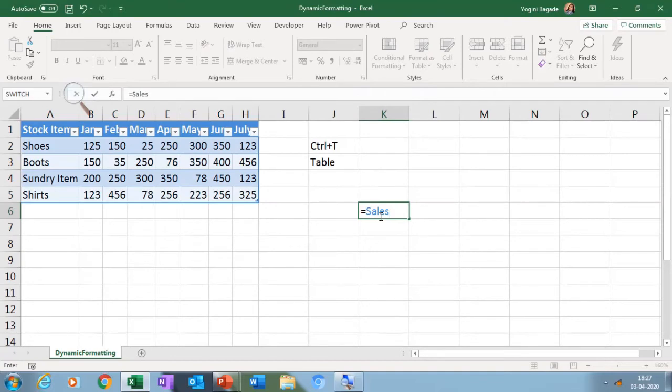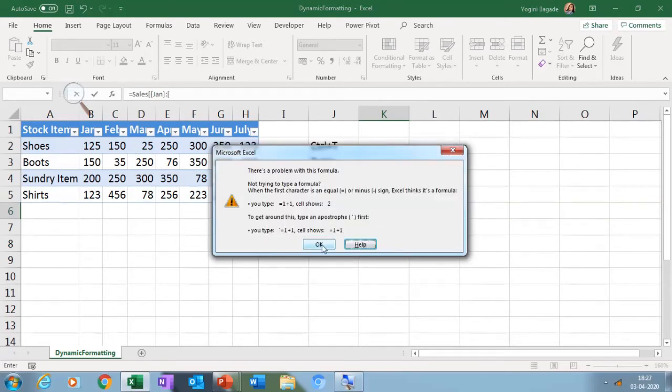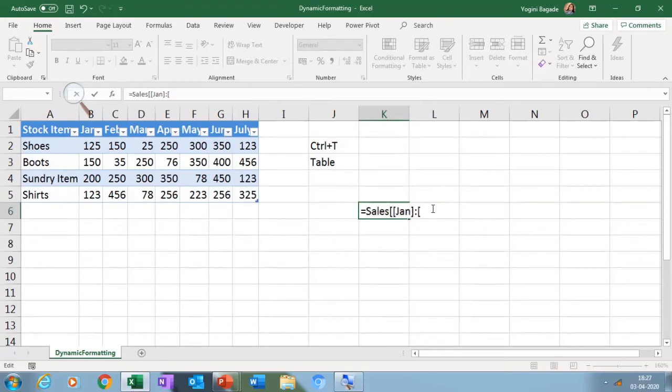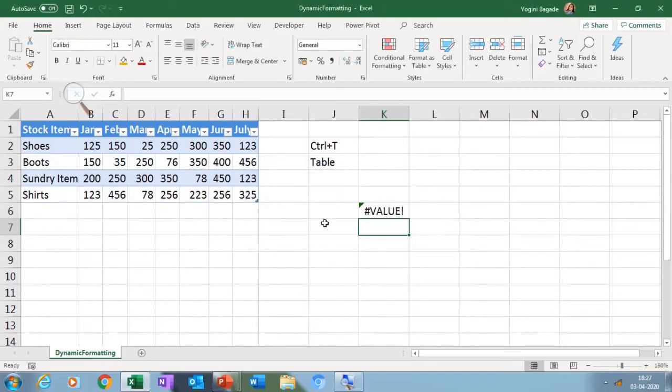But if they are continuous columns, then I will do it like this. Sales, Jan, colon, opening square bracket, March. This will choose the range. Okay, so you can do it on a single column, you can do it on continuous columns, you can do it on non-continuous columns. This becomes very easy. You don't need to select the data again and again.